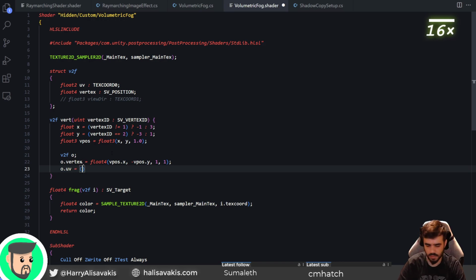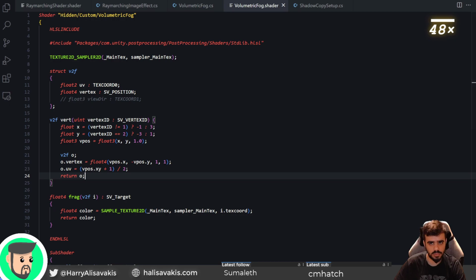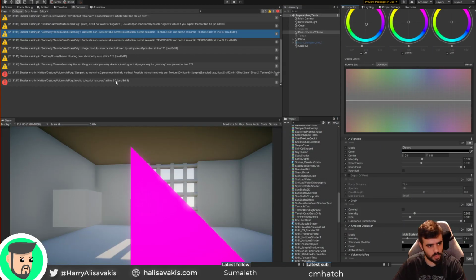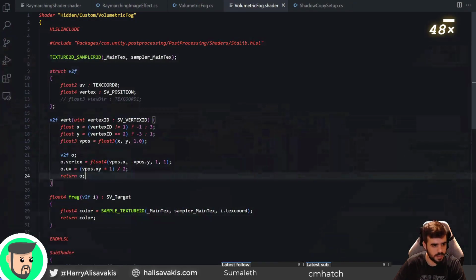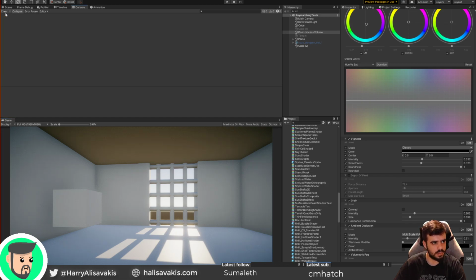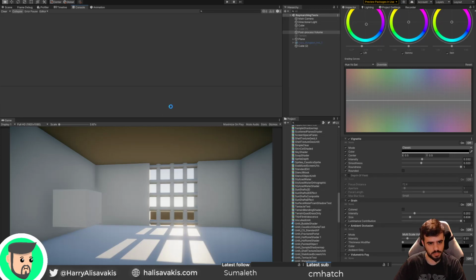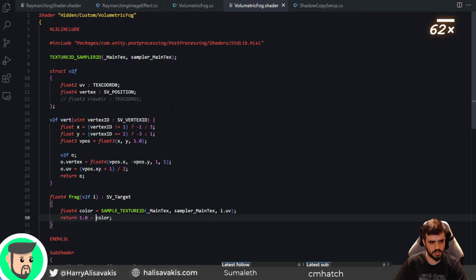OUV is going to be y+1 divided by 2, and then O. Okay, I just want something to work. Line 30. Yeah, that makes sense because this is BUV. Okay, all right, just to make sure. All right, yeah, okay. Things are happening. Okay, now for the view direction.